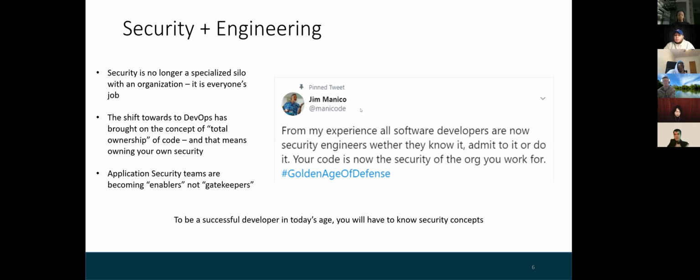So this is what Tom was saying just a minute ago. Jim Manico is one of the OWASP board members, or former board member. Great guy, great trainer. And he put this tweet out there that I could not agree with more. It says, "From my experience, all software developers are now security engineers, whether they know it, admit to it, or do it. Your code is now the security of the org you work for." I really think that sums it up nicely.